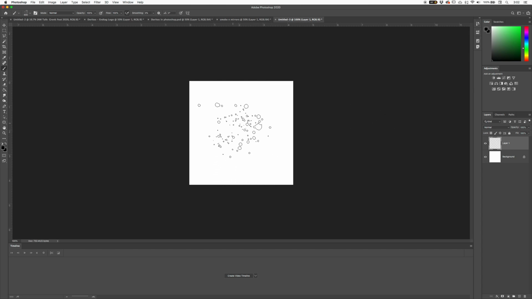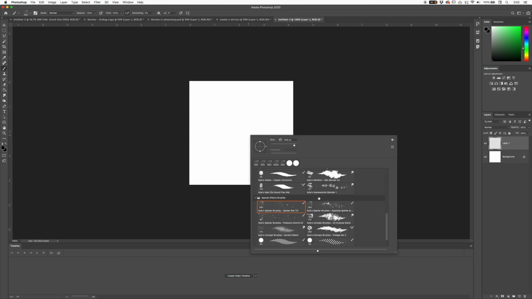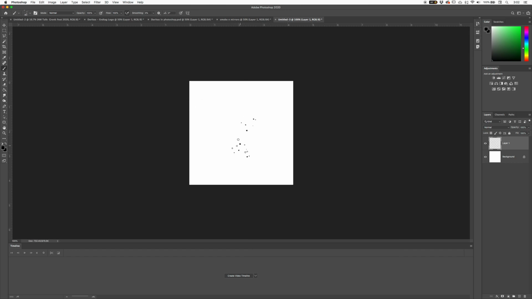The way these are built, they're going to be like a random splatter. Now I actually don't want too many splatters for this, so you might want to try a few different brushes. I think this one works relatively well. Adjust the sizing and stuff like that.